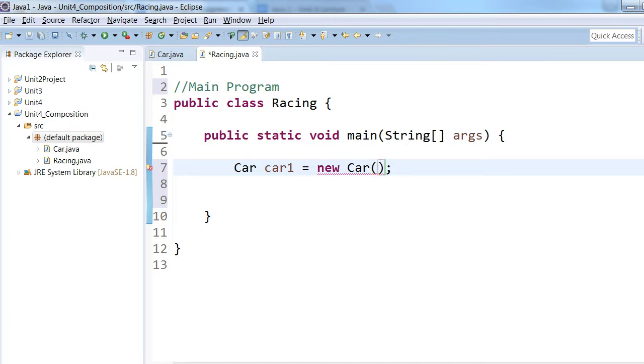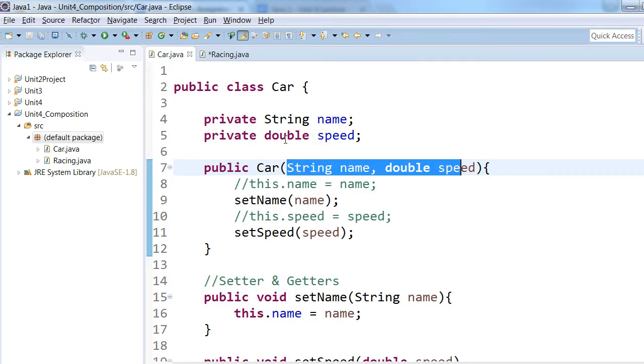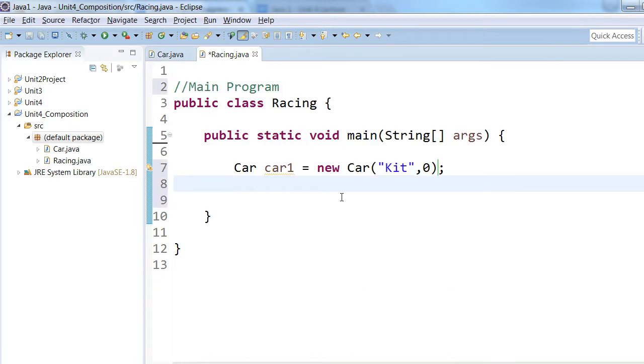So I have to supply the name. The first one is the name. I guess we'll call it kit. And then the speed for that, initially let's just put 0. Okay, so now it's happy. So I have a new car1, and it's initialized to kit, and it has a speed of 0. You can have other functions and properties in here, like start engine, stop, and switch gear, right? But for now, let's just say we have that car speed.